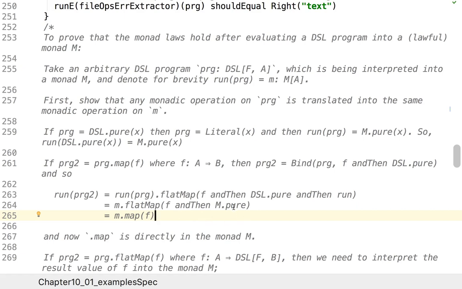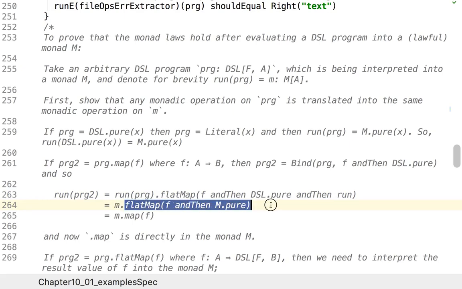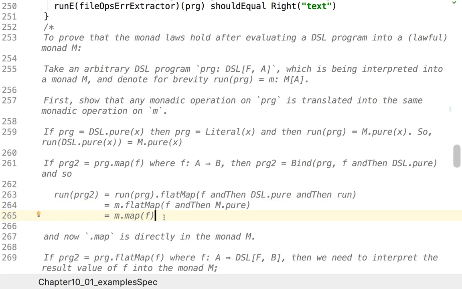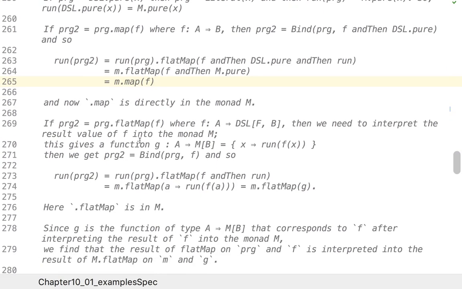Now, we know that when we do run.flatmap, this is the flat map in the monad M. Now, if we look at this, this is a run of the pure, so that is already, as we know, M.pure. So now we have a flat map in the monad M of f followed by pure. So that is the definition in the monad M of map. So now this is equal to map in the monad M. In other words, running the results of map in the DSL gives you the result of map in the target monad. And the same happens with flatmap.